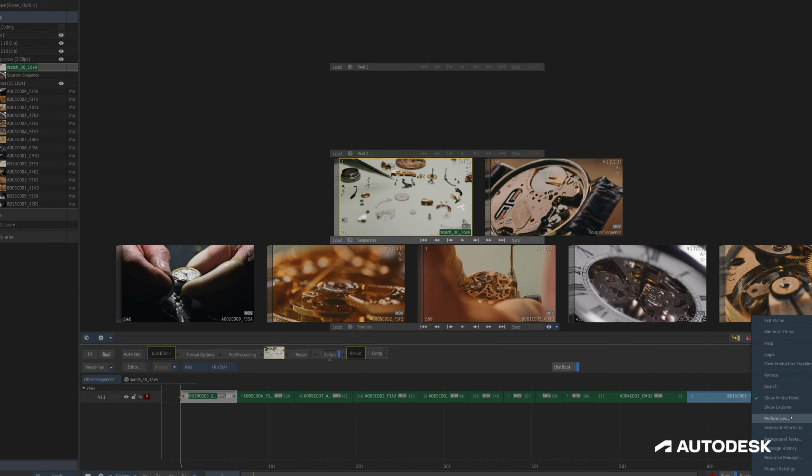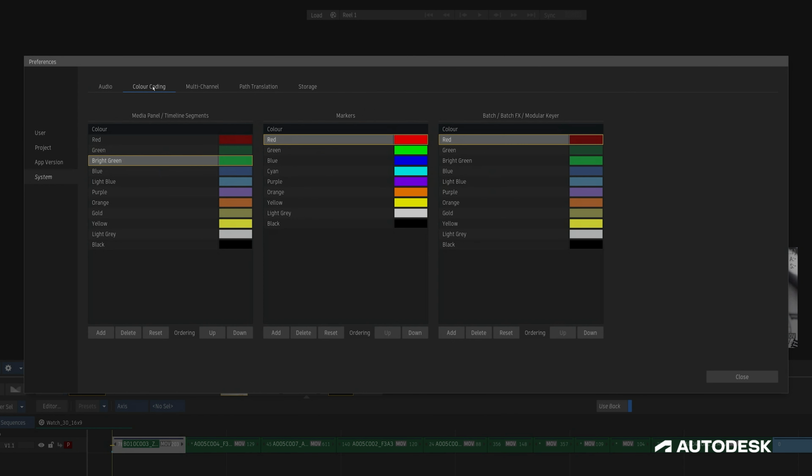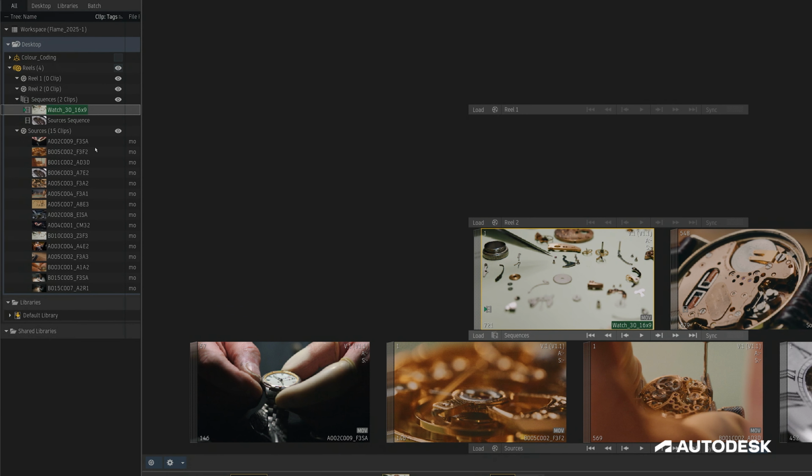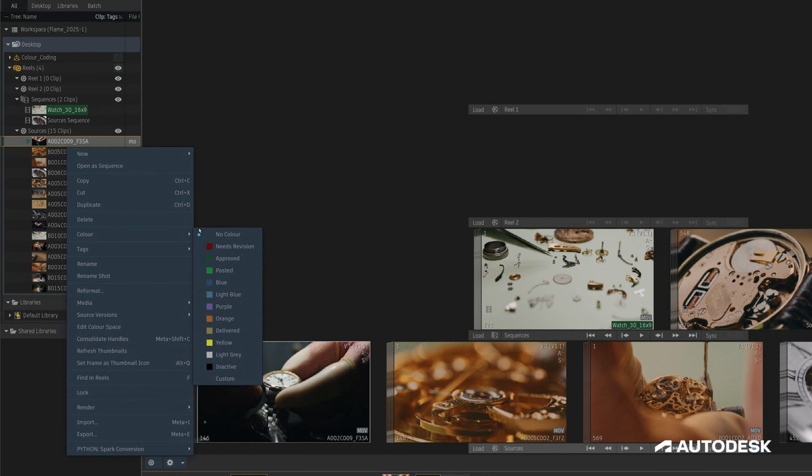We can find the legend for this color coding under Preferences, System, and then Color Coding. Here, we have the ability to create color associations for the media panel and timeline segments, for markers, and for nodes inside a batch. By default, all of the labels will be set to the same names you might be familiar with from previous versions of Flame, but with right-click, we can change them based on however we're used to working. For example, if I consider red to be needs revision, green approved, bright green posted, gold delivered, and black inactive, then when I close the preferences and right-click here in the media panel, under color, I can see all of those labels right here in the dropdown, clear as ever.